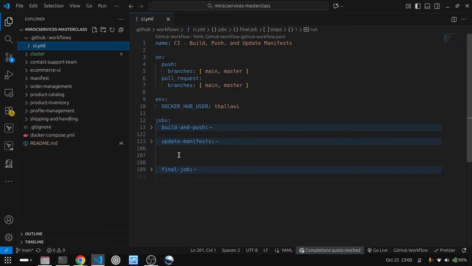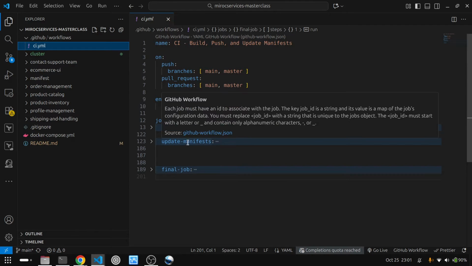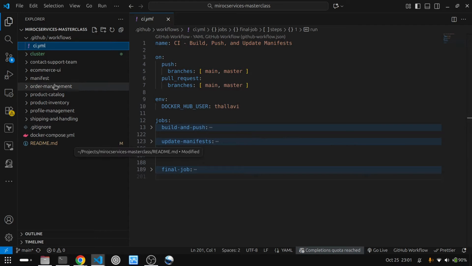So today what we have done is we have added another job, the update manifest job. Whenever we push any changes to this repo, it will build and push the image, and after building and pushing the image to Docker Hub, it updates the manifest file. Before this job, we have to include all the manifest files for our applications in this repository.